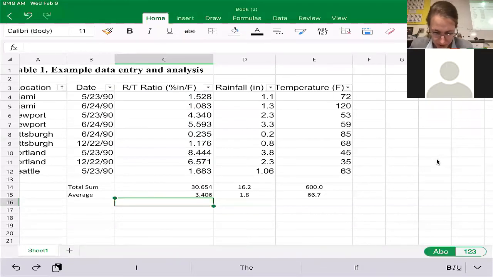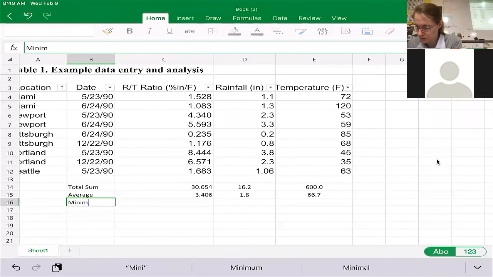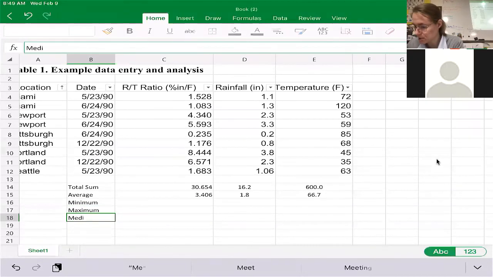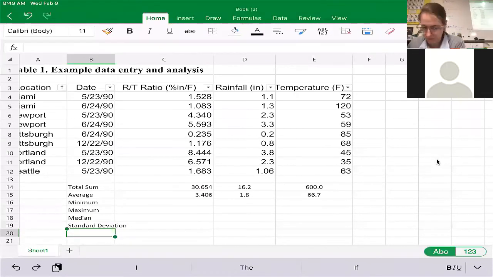Okay, calculate the additional summary statistics. So for each data column, column C through E, calculate the following: the minimum value. So right here, I'm just going to type in minimum, maximum, median, standard deviation, and number of observations.